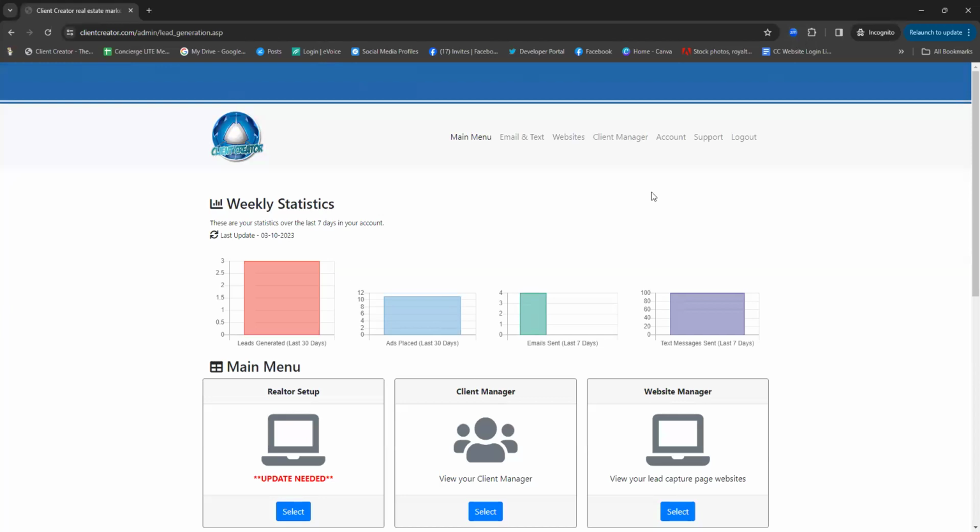I'm not understanding. The Realtor setup is your Realtor setup for our marketing team. So yes, if you just signed up and you need to get your account activated and our team set up on those lead capture pages, then yes, you need to complete the Realtor setup.